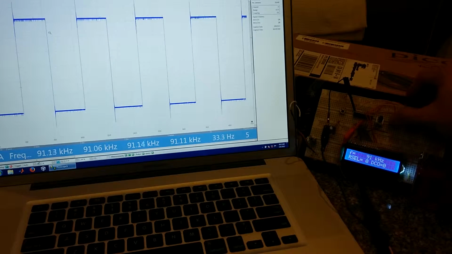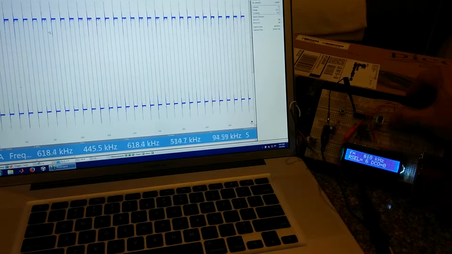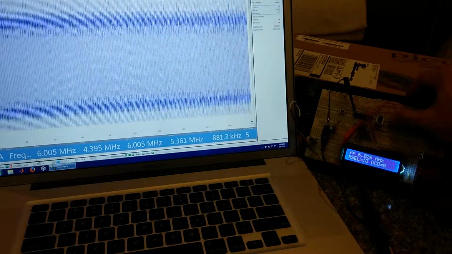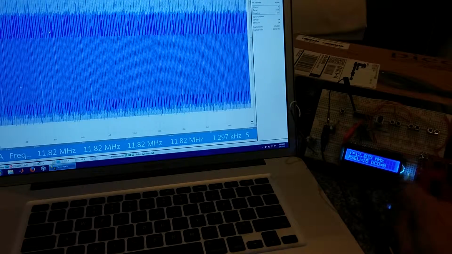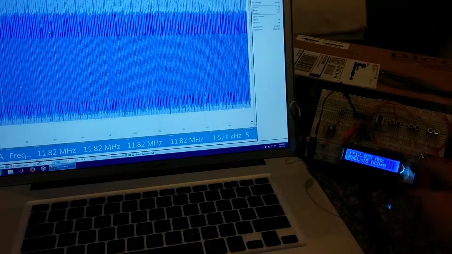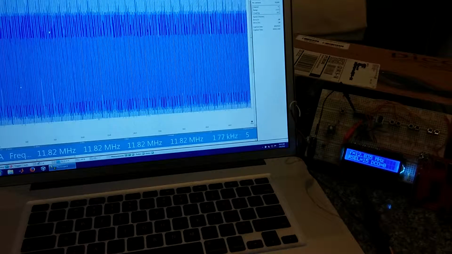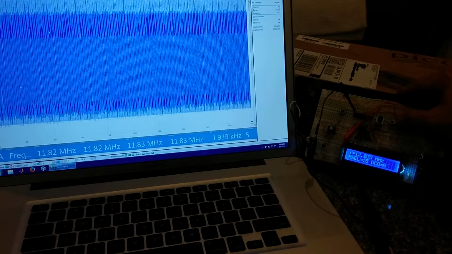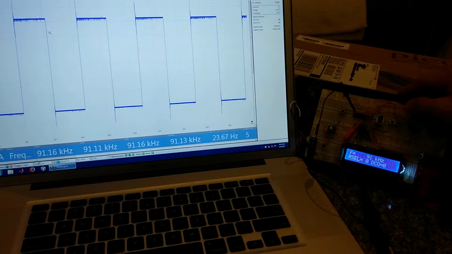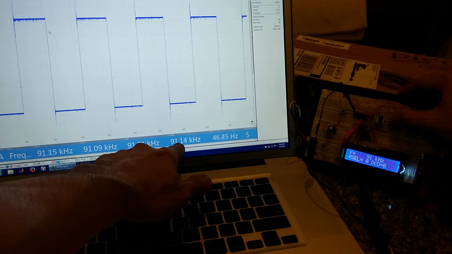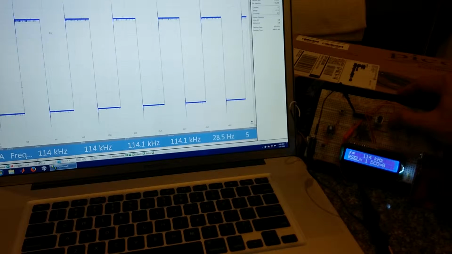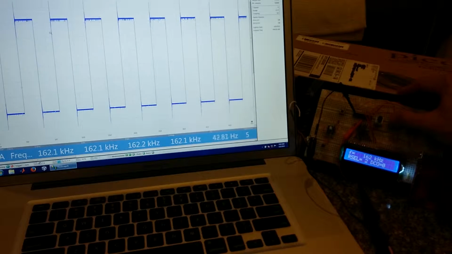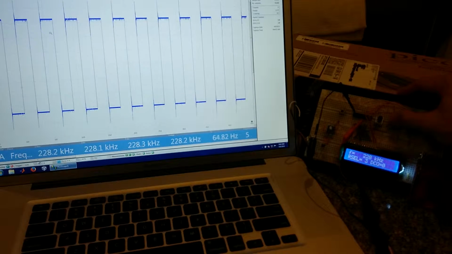You have R select 0, and as I said, it goes all the way up to R select 15. And R select 15 is 12.035 megahertz when I took it, and today it's 11.82. So R select 0 starts at 91 kilohertz. Let's go ahead and slowly step through, confirming them with the average value of our PicoScope. R select 1, 114, pretty good. 162, consistent.